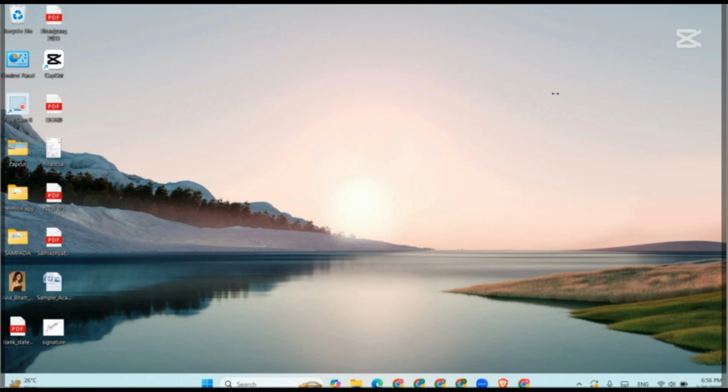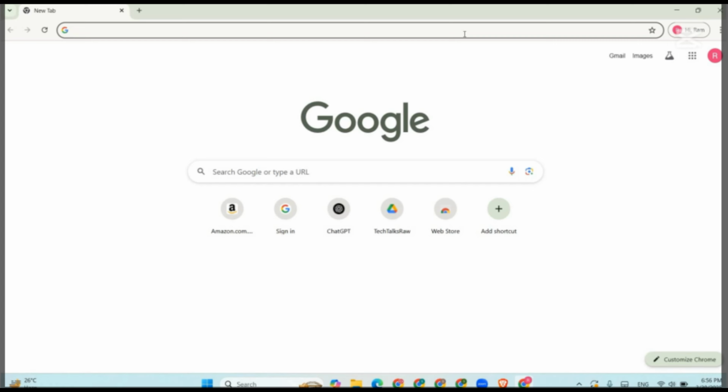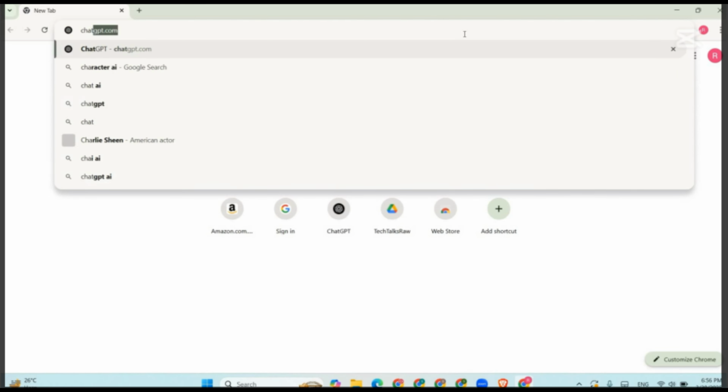First, open your preferred browser. Here I'm opening Google Chrome. Now in the URL typing option, type chatgpt.com.